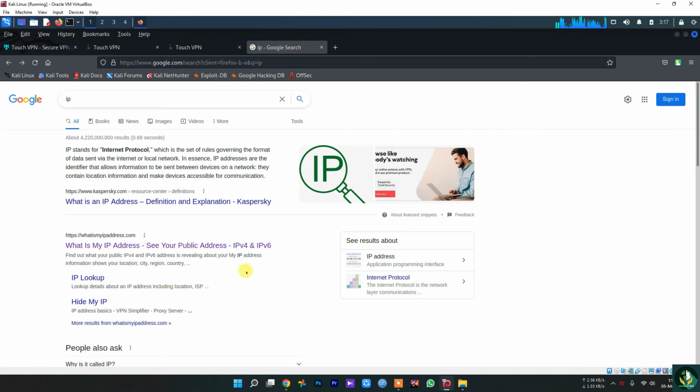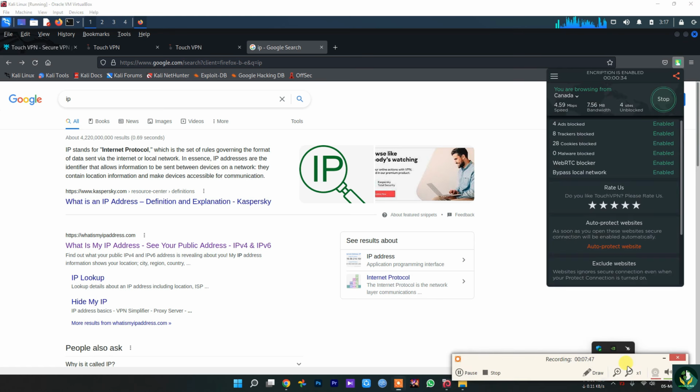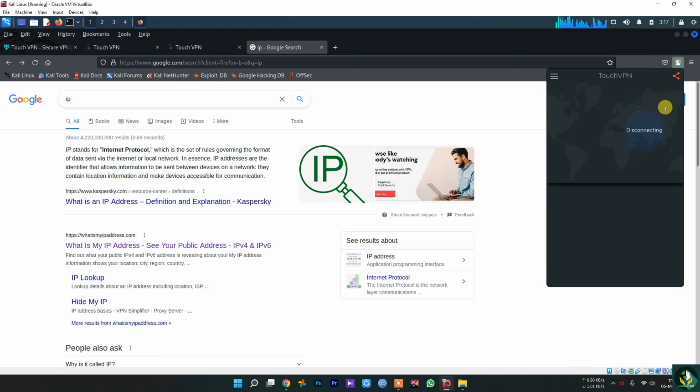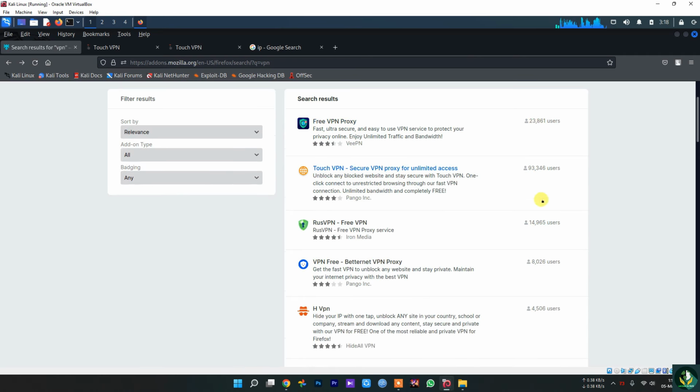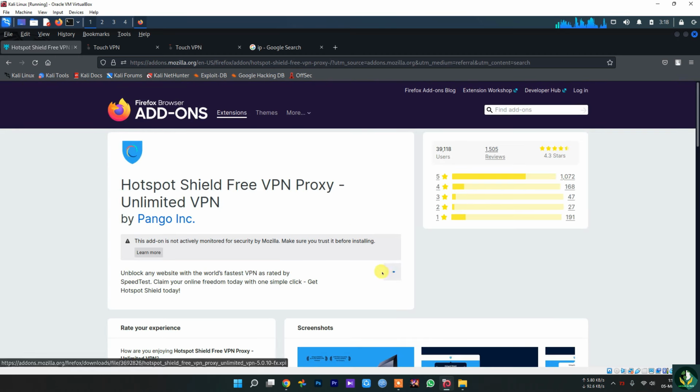So that's how you simply use a free VPN. So let's try another one to see how another free VPN service works. So let's try a high user one. So let's use this one. Simply just add to Firefox.